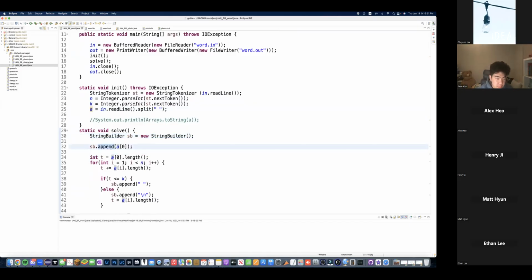And then sp.append, we add the first one into the first line, because whether we like it or not, the first line will always hold the first word. And then we make this temporary variable called t equal to a at 0 length, because that's the amount of characters that are existing within that line.